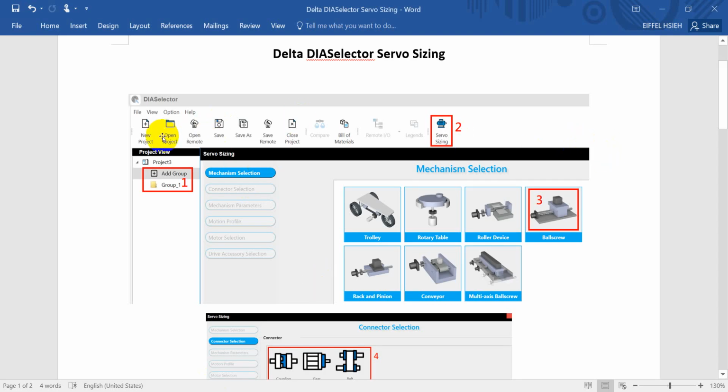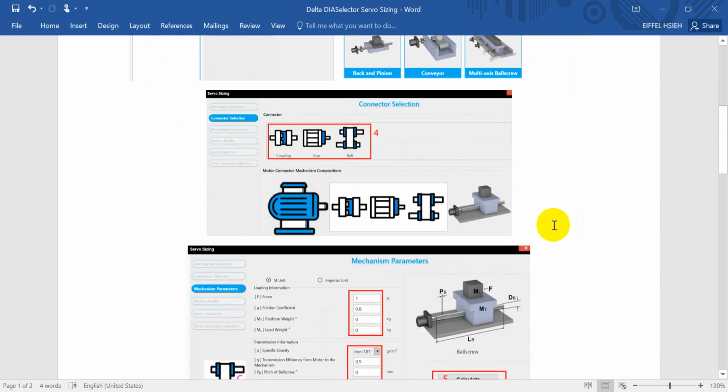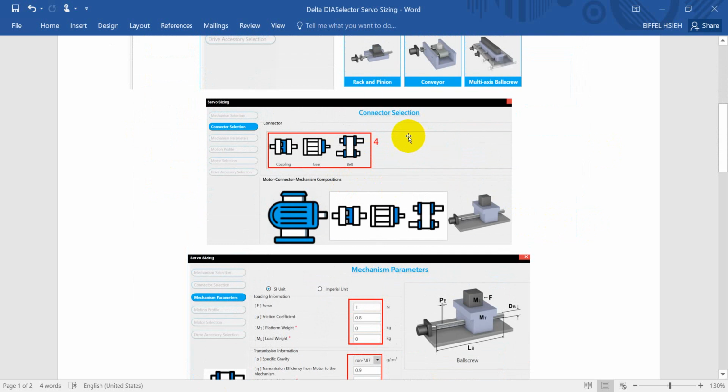Okay, here you can see first of all, we have to add a new project, then we add a new group. Second step, we click servo sizing, then we use a post group as example. Next step is to select the connector type. For this software, we offer coupling, gearbox, and the belt.